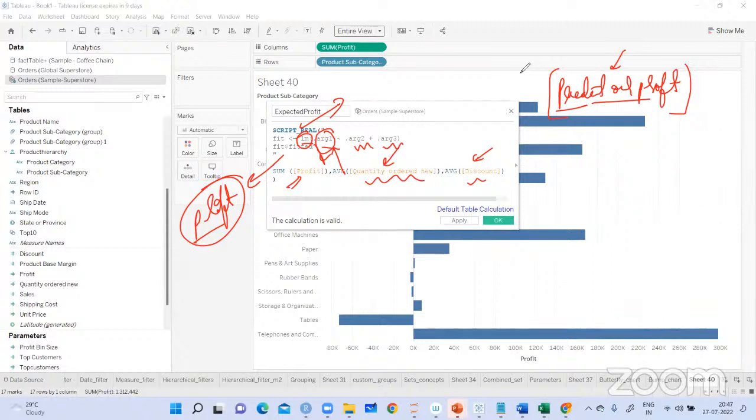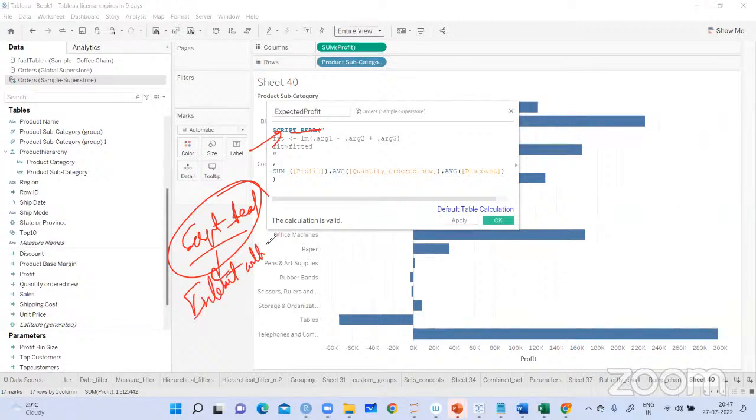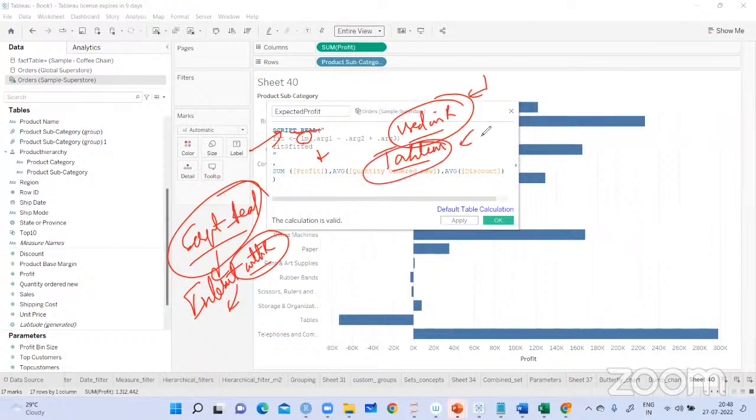And these are the commands you are supposed to use. SCRIPT_REAL. This is the command you can use to interact with R. And then this is the function which is used in R. So we are writing our R program commands in Tableau. So whatever we have discussed in R, you can apply in Tableau, and you are supposed to work out some examples. So that is what you are supposed to understand.